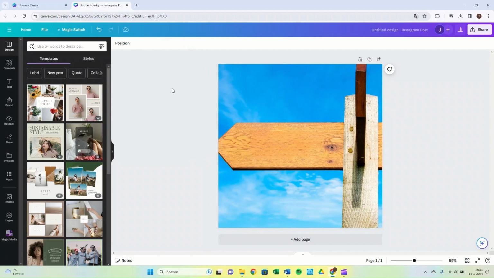The Magic Eraser cannot be used with the free version, but is only for Canva Pro.